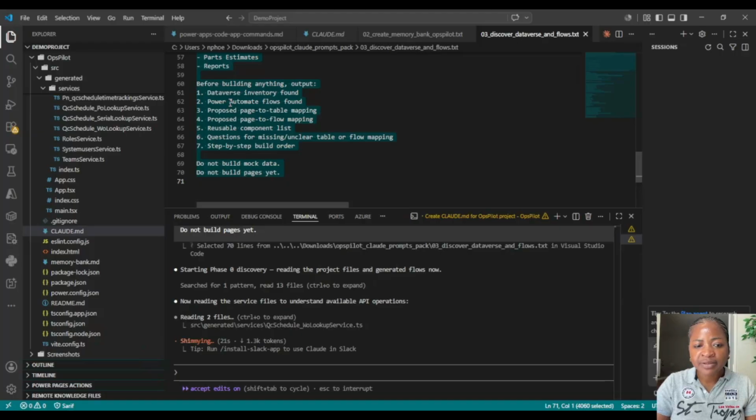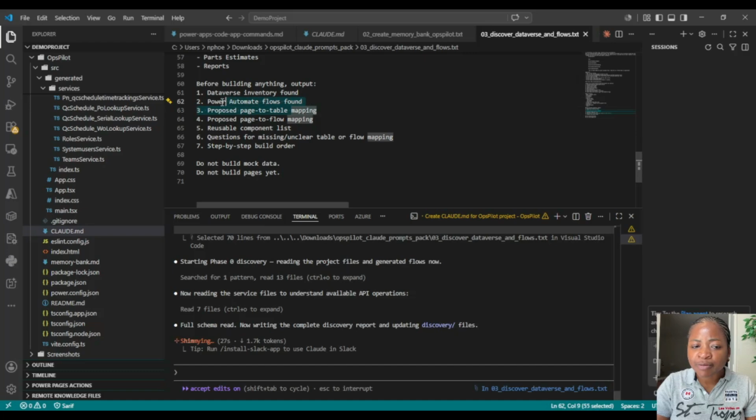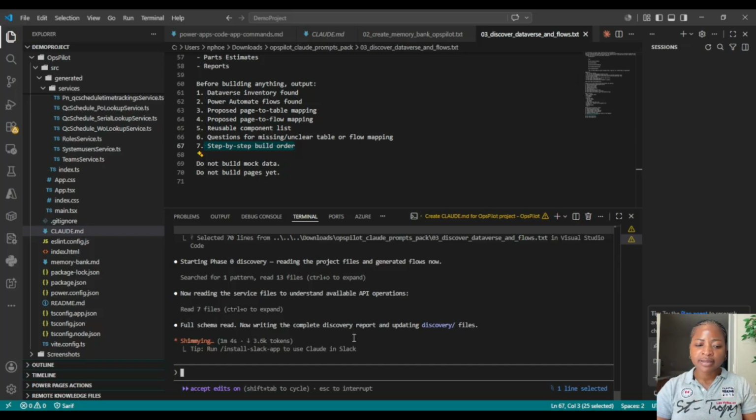So I asked, give me the Dataverse inventory found, the Power Automate flow found, the proposed page-to-table mapping, the proposed page-to-flow mapping, the reusable component list, the questions for missing or unclear tables, and steps to build. Because if you don't ask all of that, it will just start building anything that will not be what you are asking. So we want to be efficient with the tokens that we use for this project. So it's reading the service files, the schema, and everything. And once it's done, it will tell us the plan.